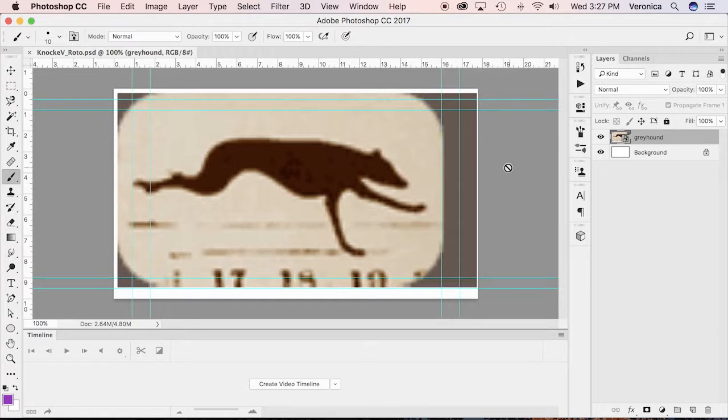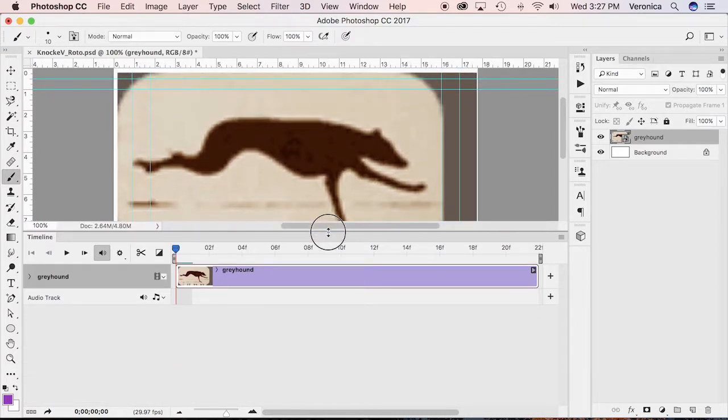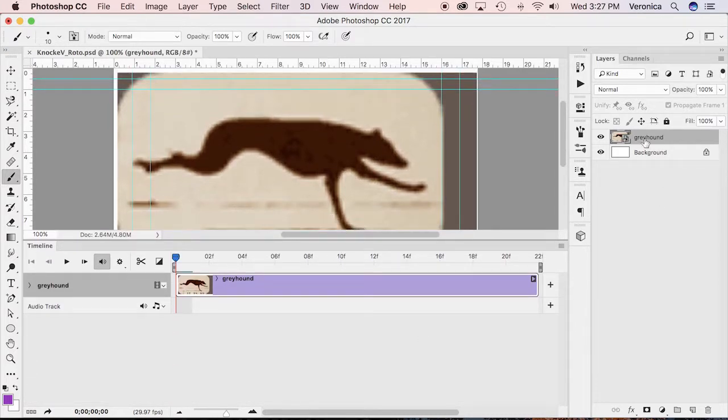Make sure you have the correct motion workspace. We've already reset the motion workspace and cleared out all the extra panels that we didn't need. Now we want to create a video timeline. Here in our video timeline you see we have the Greyhound, and since the background is still background locked, it doesn't have any length of time for a track for the background. So we're just going to leave that for now.